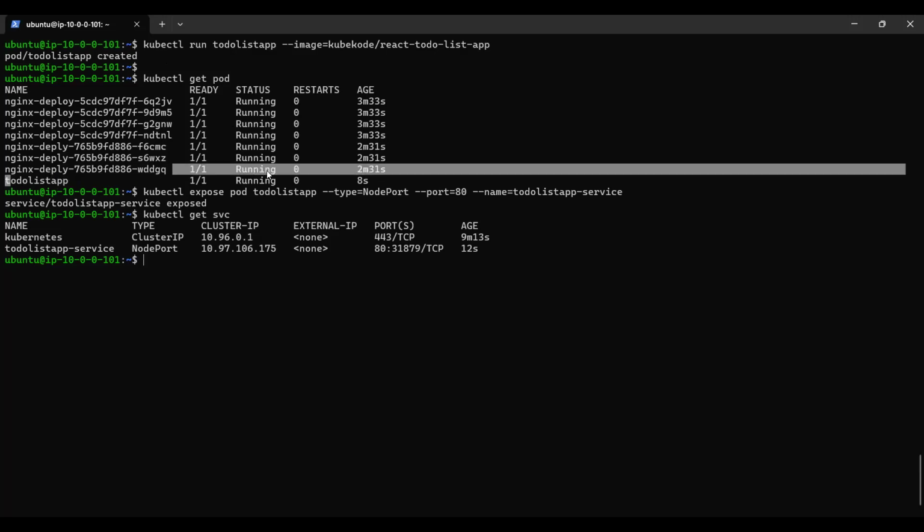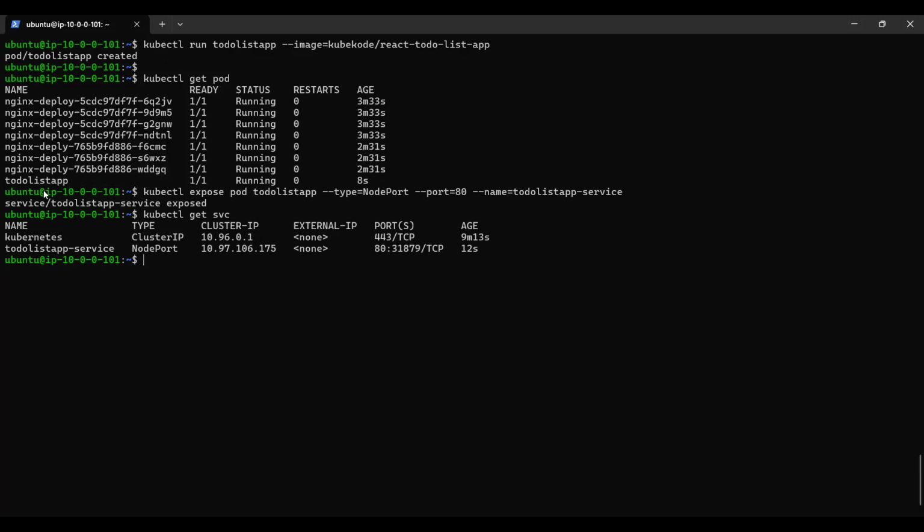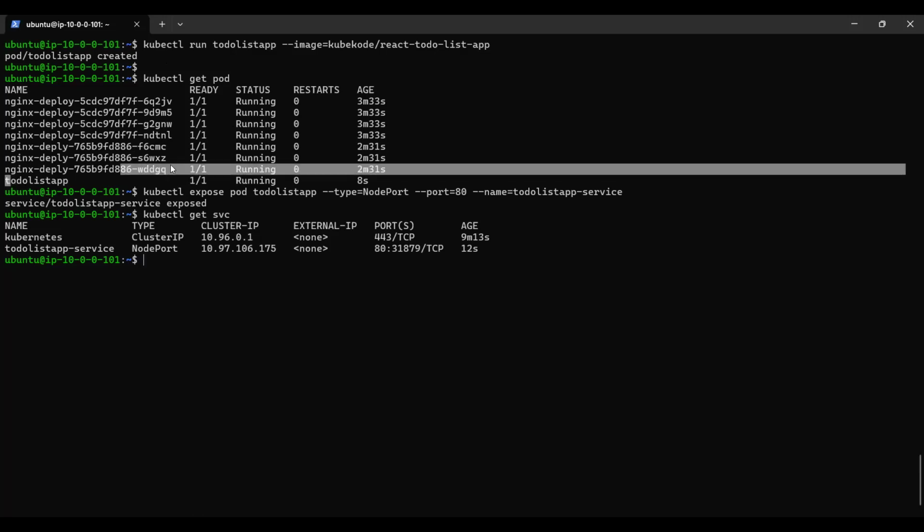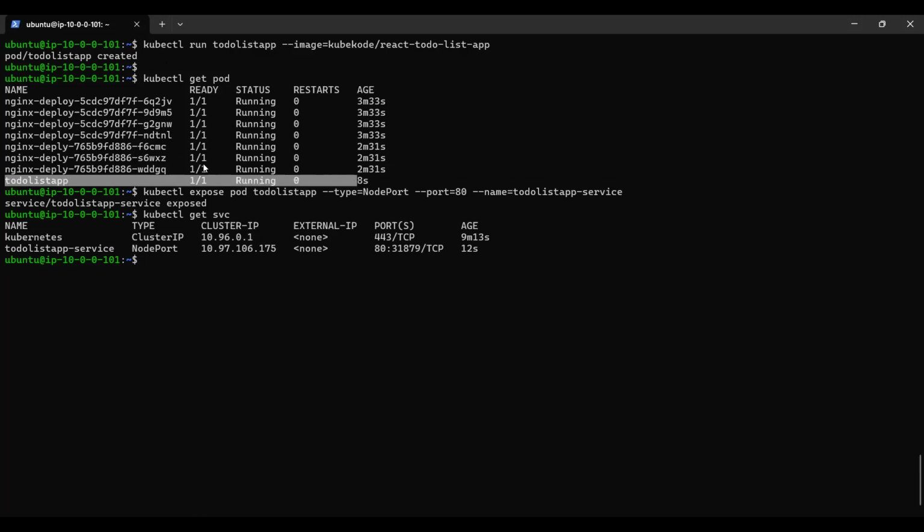See, it will create a pod, and this is the pod. Here the container is 1 by 1, which means inside the pod our container is ready. If it were 0 by 1, that would mean our container is not ready. Got it? So the to-do list app, which we have already created, is running in this pod via this command.